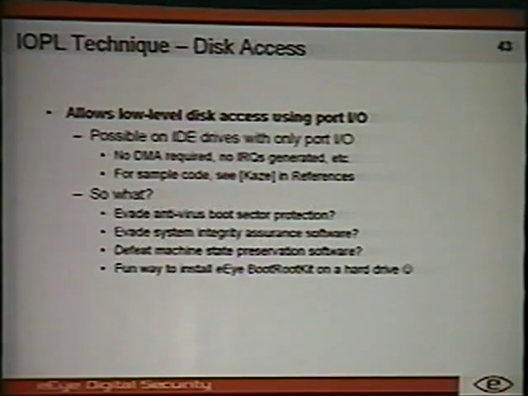So what? Well, perhaps if there's antivirus on the system that's looking for, say, device physical drive access, trying to stop you from changing the boot sector or doing low-level disk access, now you can get around that from user mode. Nobody, as far as I know, anticipates this. You could perhaps evade system integrity assurance software that tries to keep you out of the kernel, because now you have access to the raw disk contents, and maybe even some other possibilities that we'll just barely look at next. Perhaps you could defeat machine state preservation software that tries to preserve the file system and registry and restore it to a known good state, like after you reboot. And it's a cool way to install the eEye BootRoot kit on a hard drive.